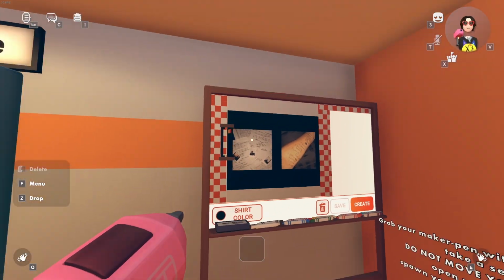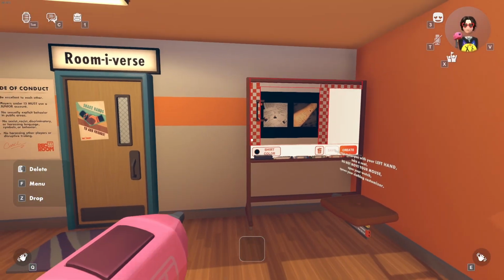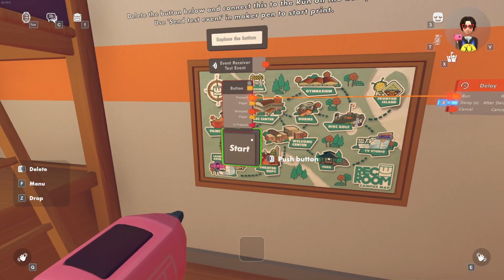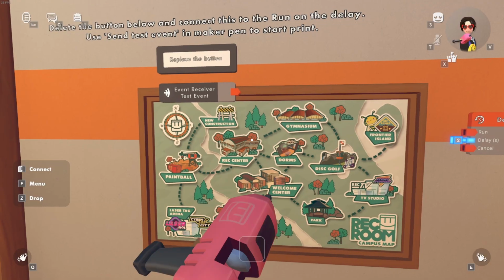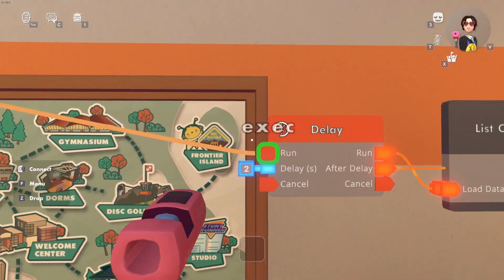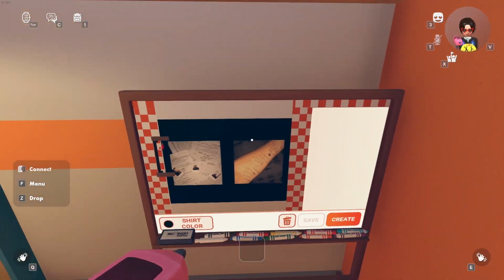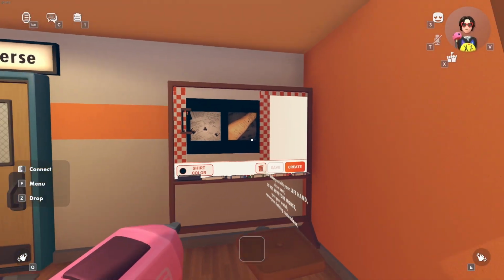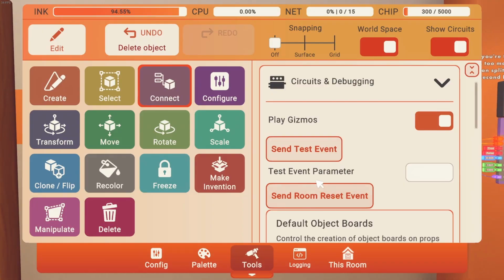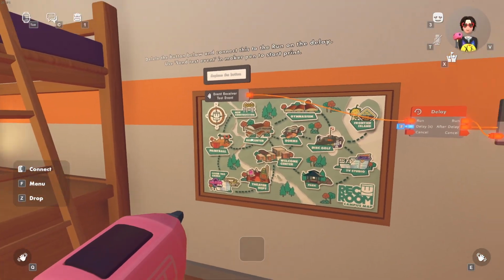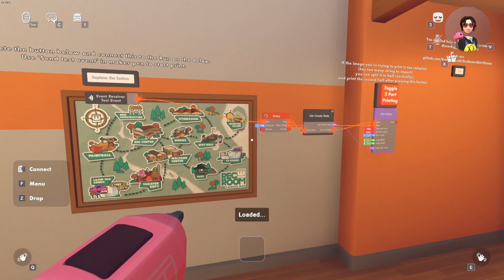I forgot to mention, if you can't spawn in the board placement seat, you'll want to delete the start button, go into your maker pen menu and connect the invent receiver test event to run, because you will most likely not have enough ink to spawn in the board visual. You'll need to do that instead. So in order to start the print without the start button, you want to send a test event.